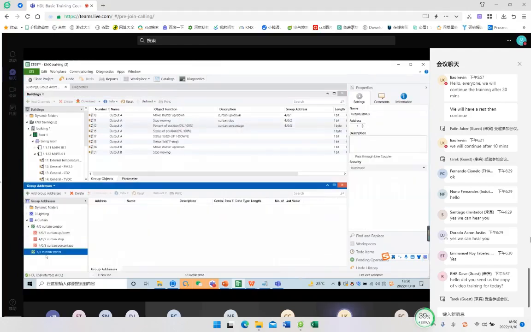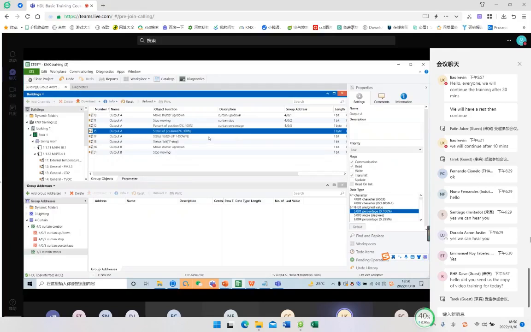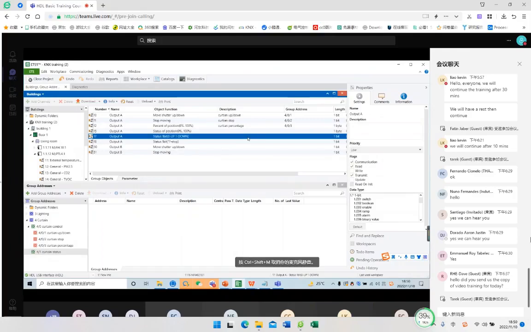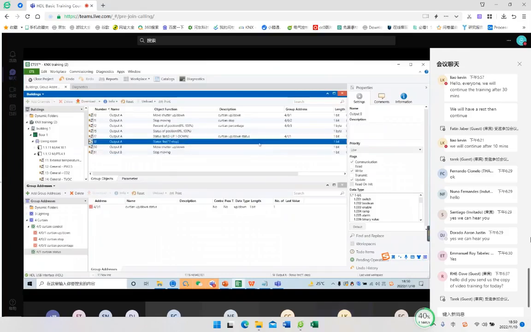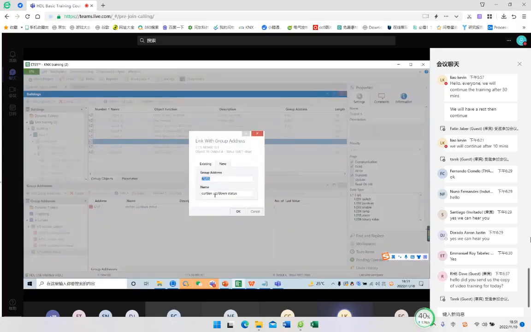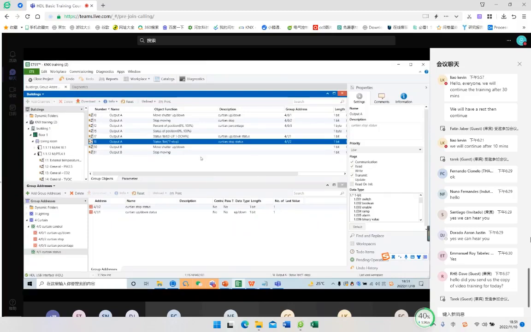And next is for the curtain status. For the up and down, I use 411. Curtain up down status. And here is the stop status. 412. Curtain stop status. And next is the curtain position status.